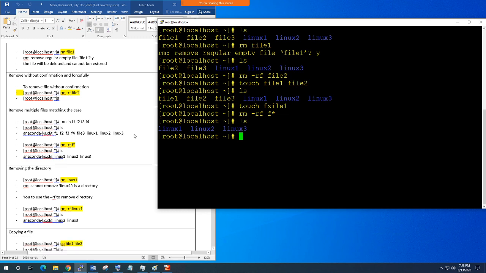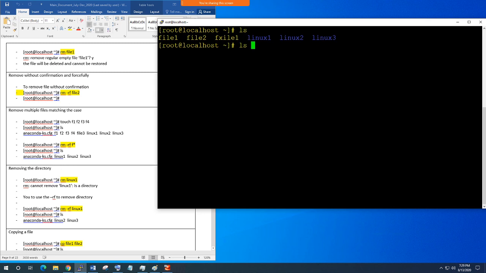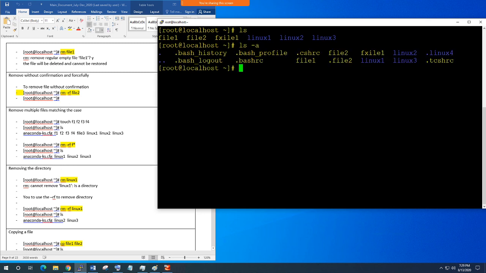Now let me run the touch command here. If I do ls, I have files and folders here also, right? So let me remove everything from here. Can you go on mute, please? Let me clear this. ls -a. So it has all the files in here, right?